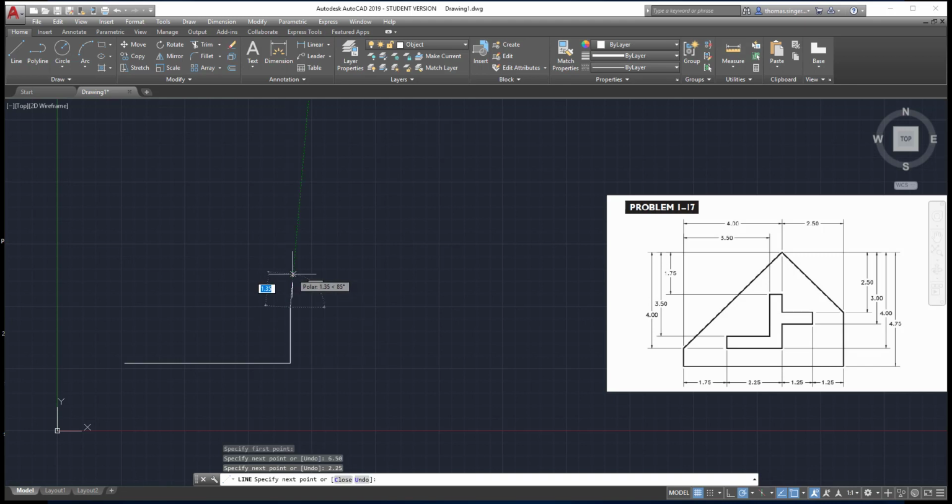Now the next one is difficult, because we don't know what this angle is. And so to do this, what we're going to do is we're actually going to build the angle through lines, as opposed to trying to figure out what the correct angle is that we're working with. So we know that we have to go straight up 90 degrees, and we have to go 2.50. And then we have to come over 2.50.